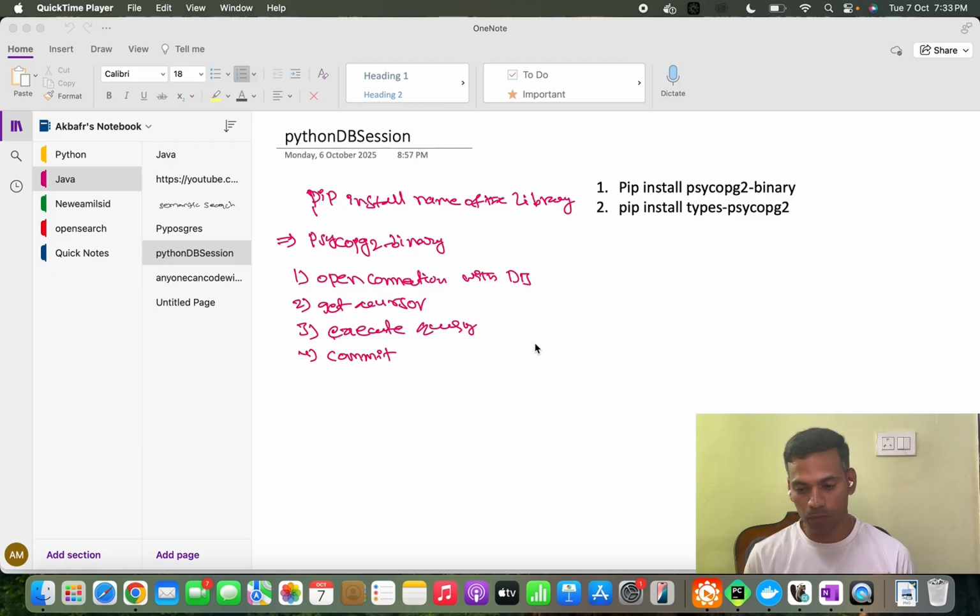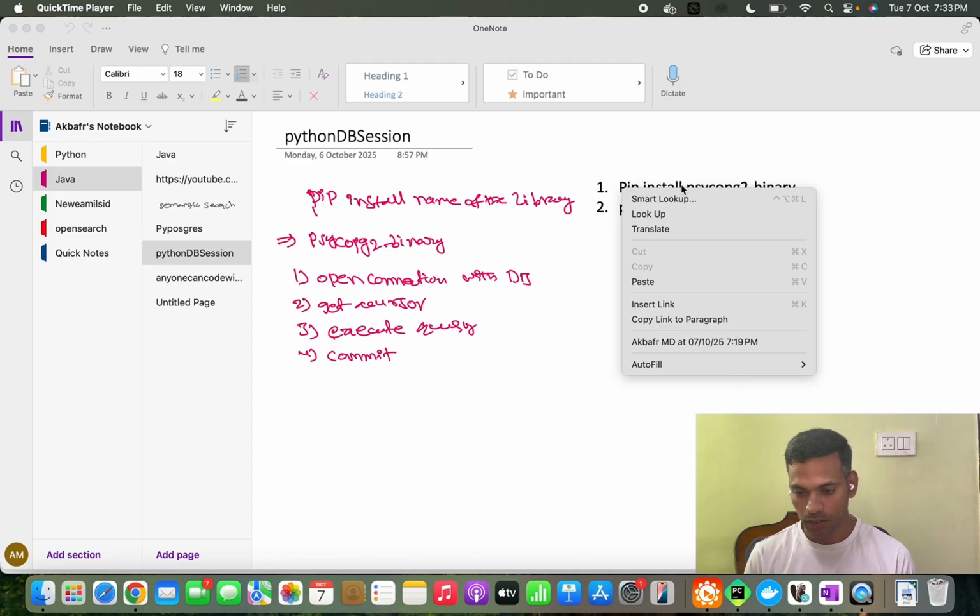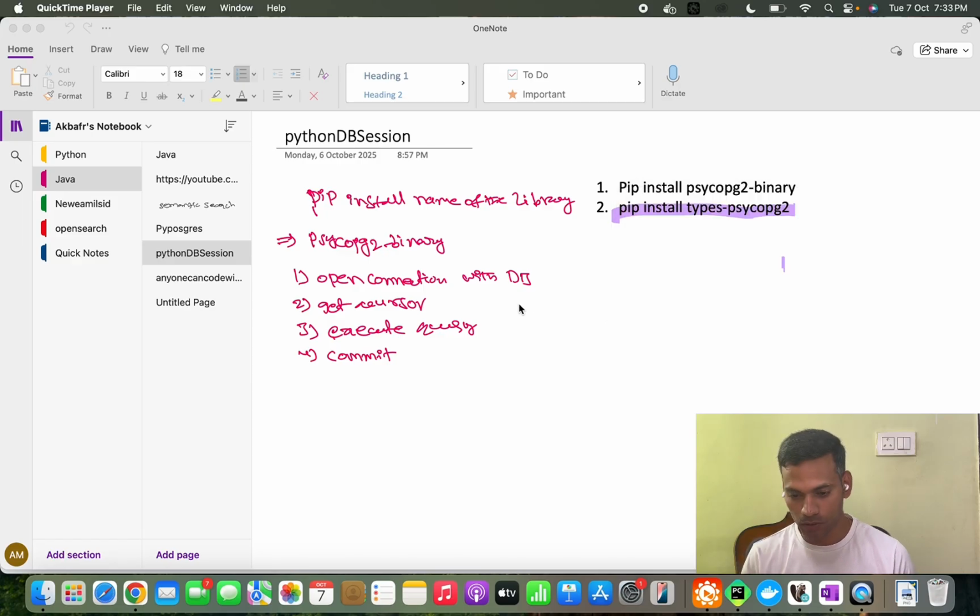So a quick recap of our previous session: if you want to interact with any database, you need to install the respective modules using pip. So for Postgres, we have to install these two modules: types as well as the psycopg2 binary. So these are the two libraries which we are interested in.